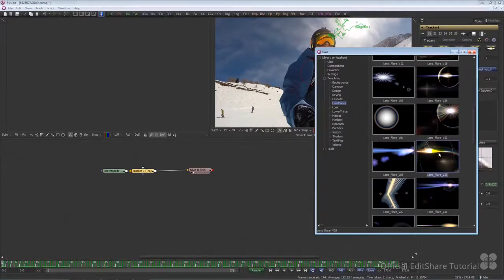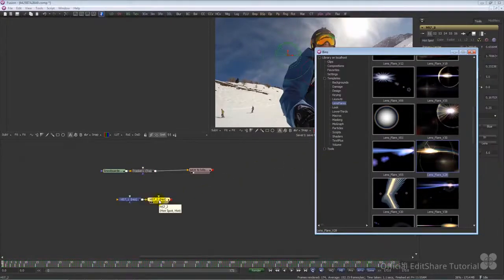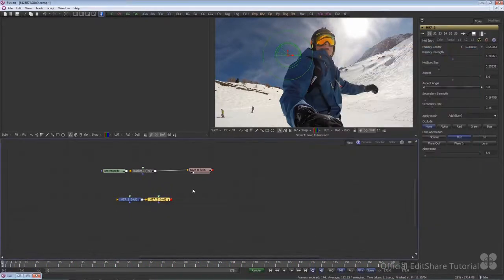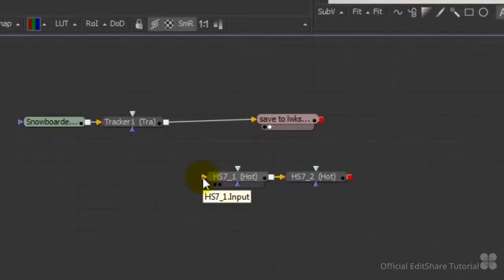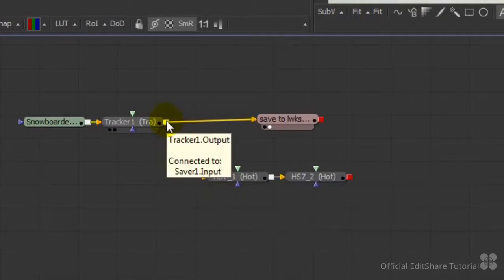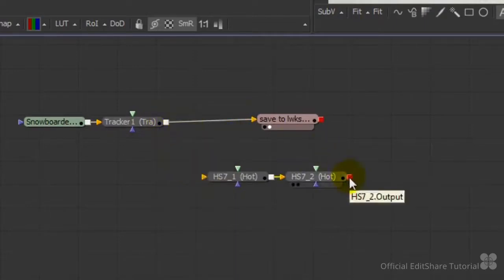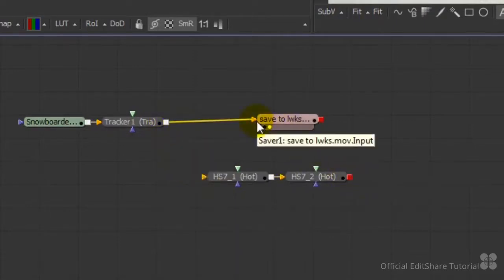and drag and drop it to my node composition window and just release that. Let's just minimize the bin window for the moment. So here's the lens flare. What we need to do is to connect the input of the lens flare from our snowboarder and tracker nodes and send the output into the Lightworks node. So I'm just going to disconnect that.